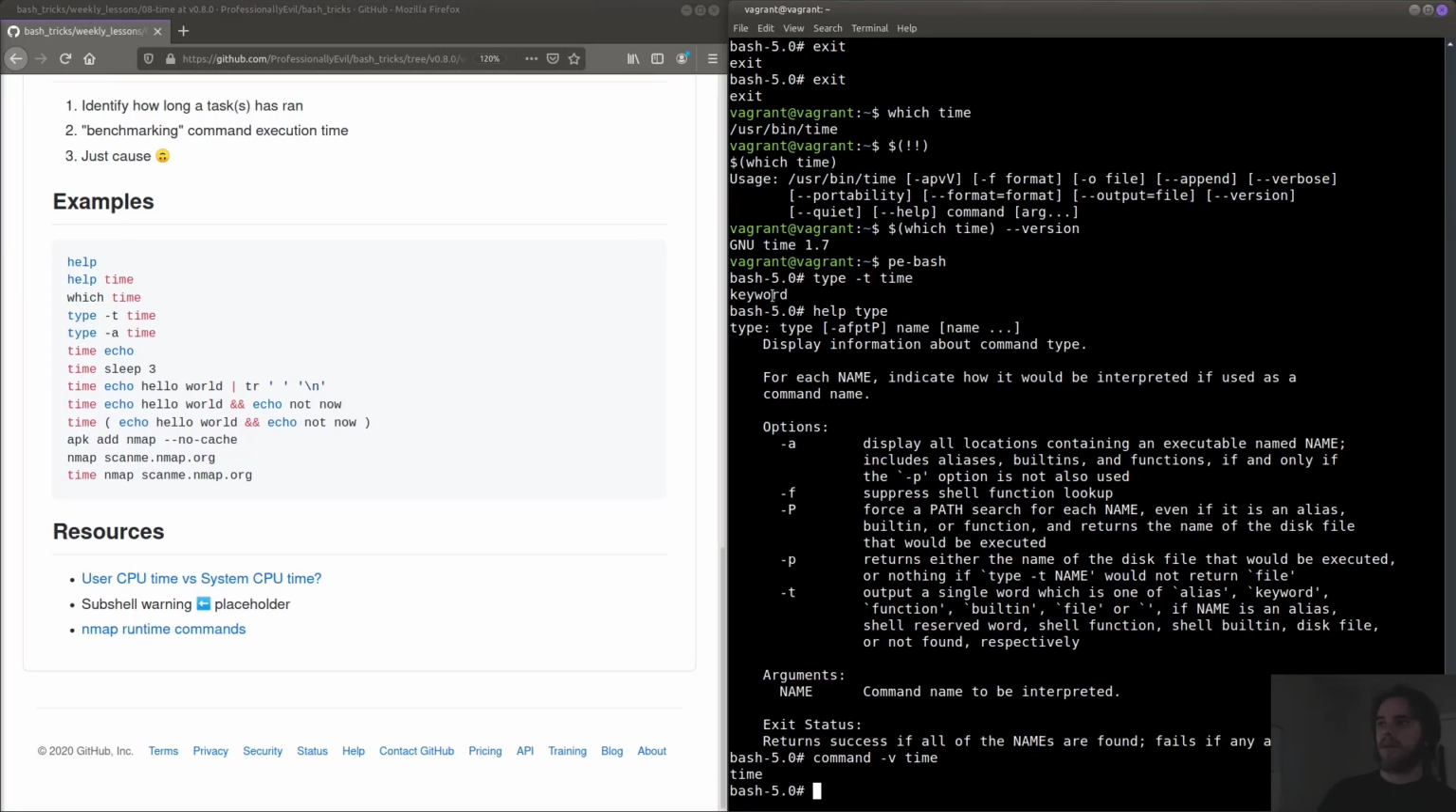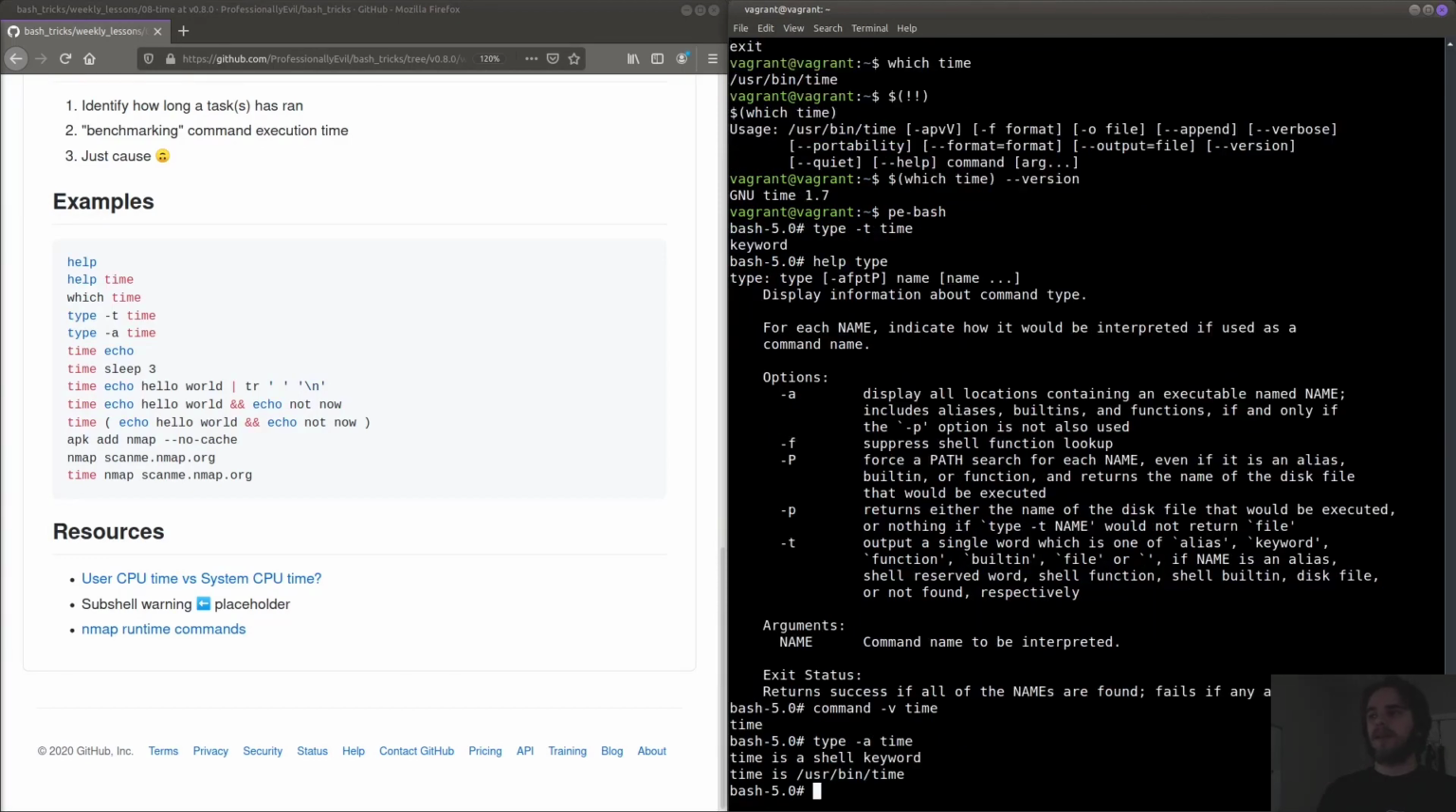In my test, this was not keyword, this was built-in. Either way, you can see that it's not the executable time, is the point that I was trying to get across. So if we do type -a time, you can see, okay, there we go, shell keyword, that the time shell keyword and time is also the executable. So you can do the -a flag for type to show all the different variations or possibilities for the command time.